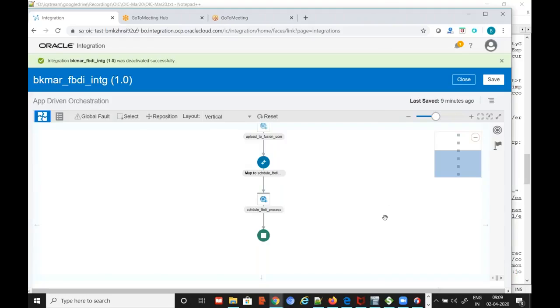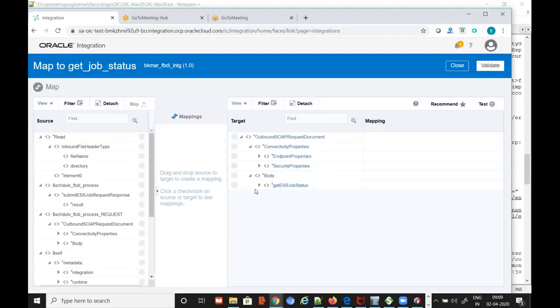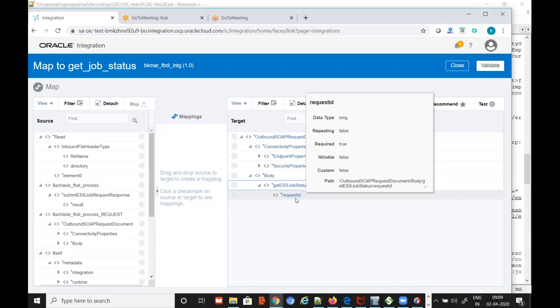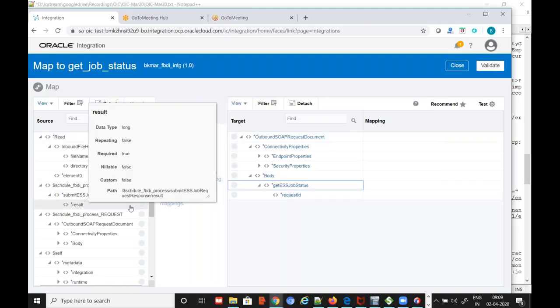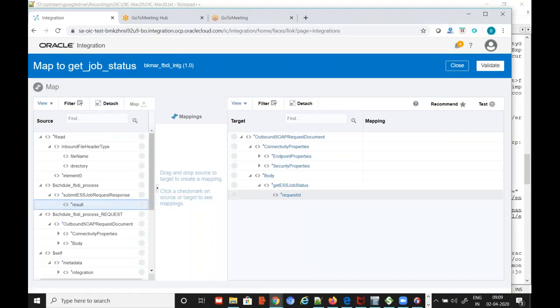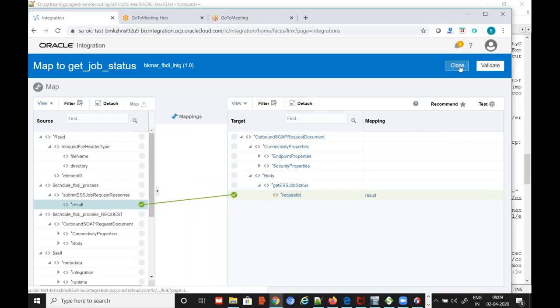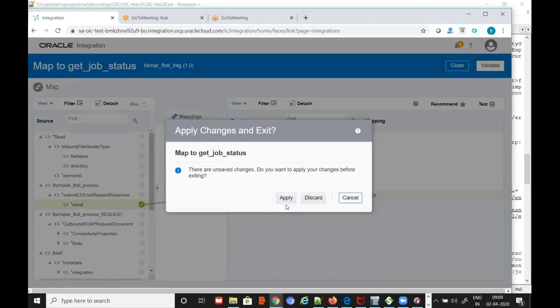So now I can also do this. And again, I'll go to the mapping. What is the mapping? It is asking for just the request ID, that is nothing but the process ID. Where will you get a process ID? In the scheduled FBDI process, there is a result available. This result is nothing but your process ID. Okay. Now you can check here.